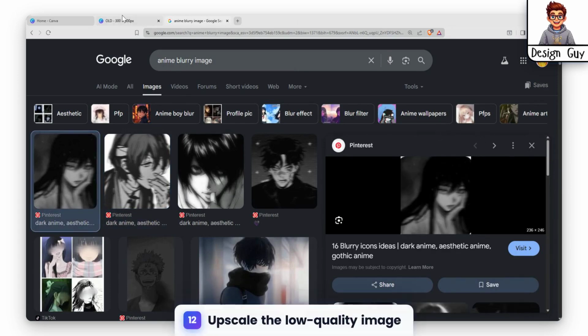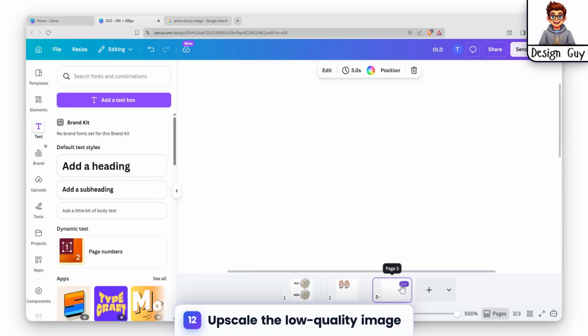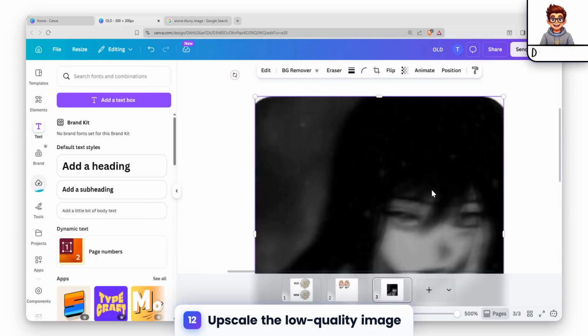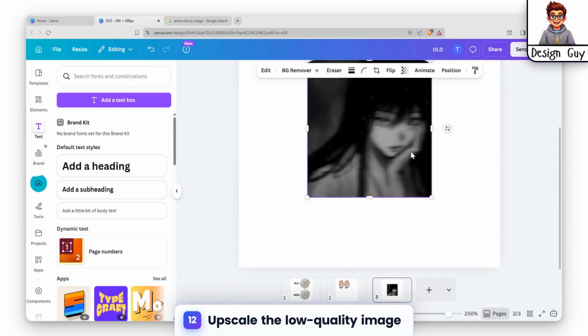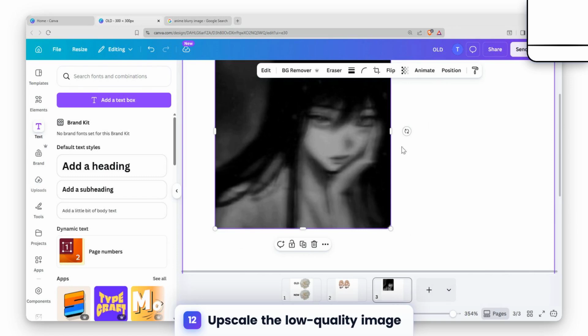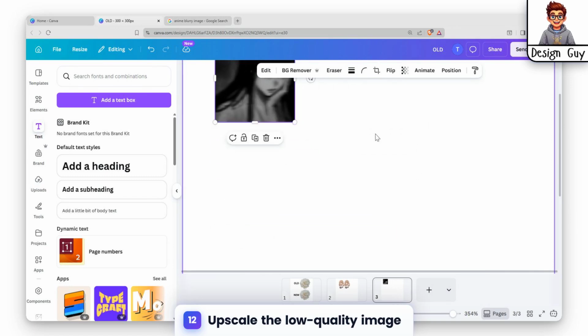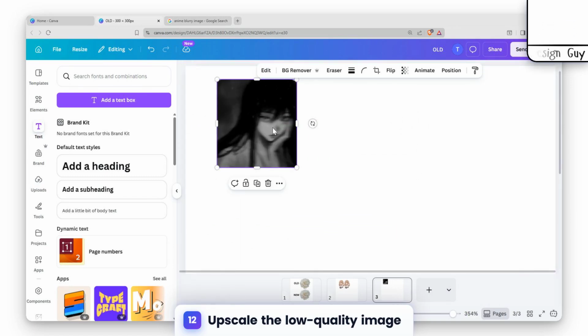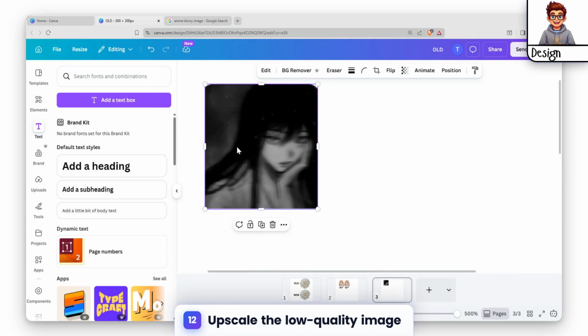Let's copy this image first. Now, reduce its size so it's easier to view. Next, duplicate the image. After that, click Edit. In the Edit menu, select the Upscale option to enhance the image quality. This will increase the resolution and improve clarity.